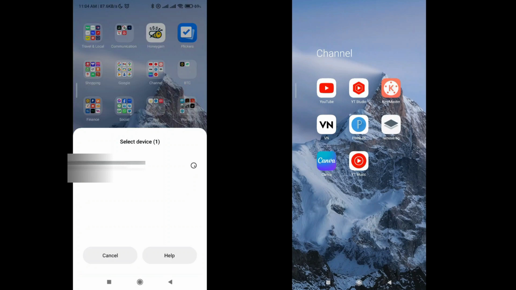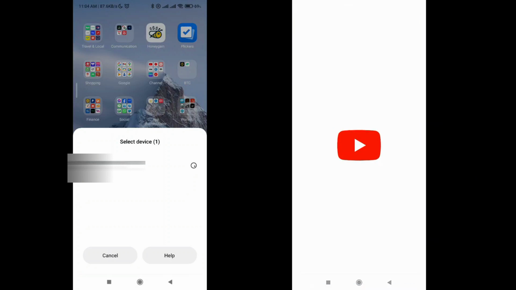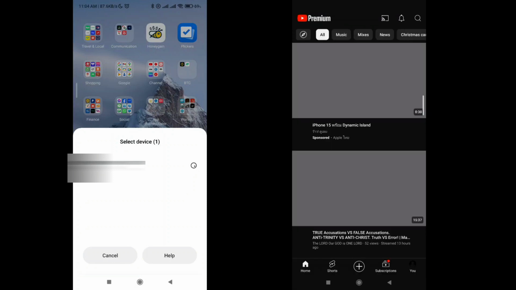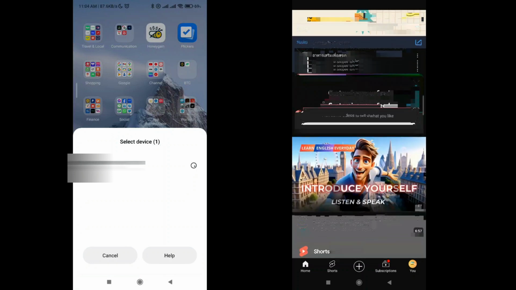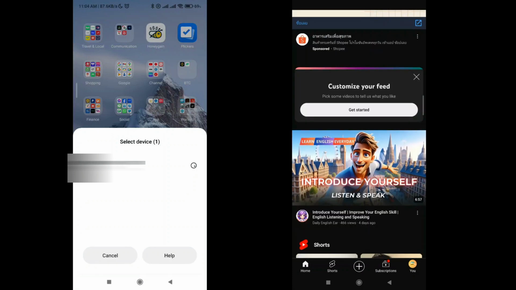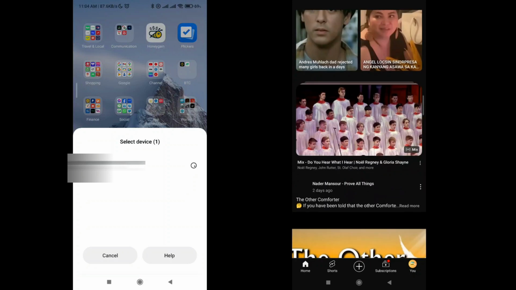So I'm going to click YouTube and watch a video from my phone on my laptop. You can see it is simultaneously opened. Now you can see that once I browse my phone here, it also appears on my screen on my laptop.